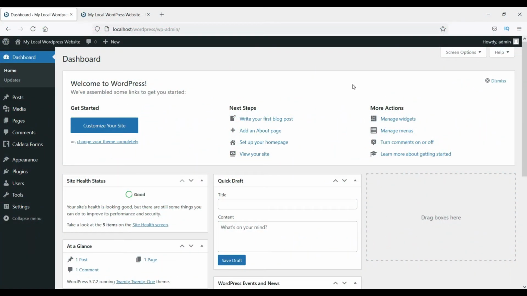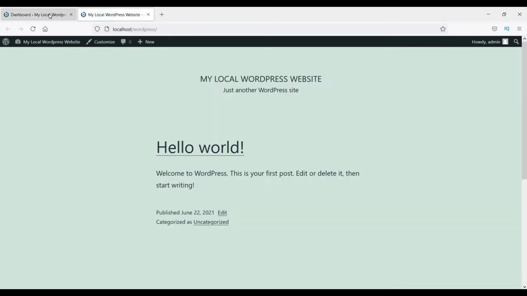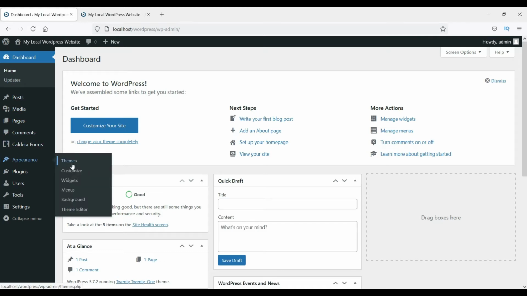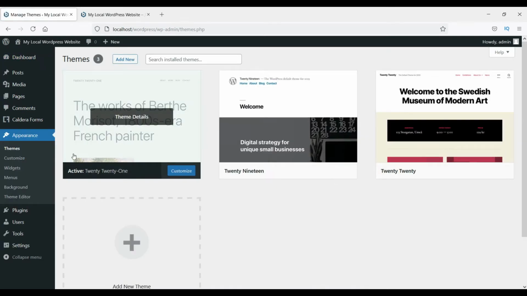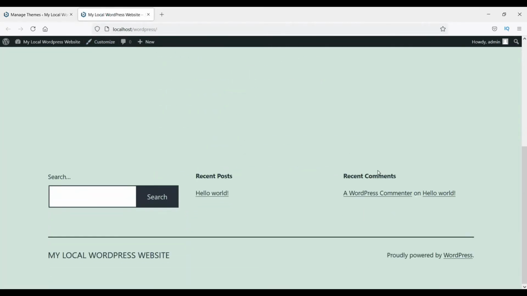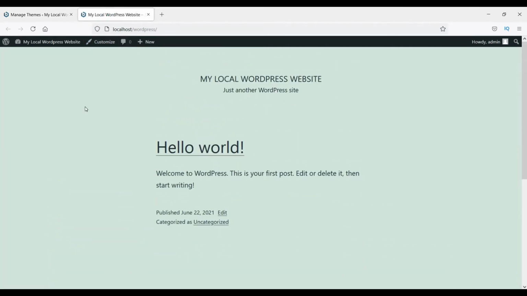In the last video, we learned the basics of the WordPress dashboard. In this video, we will see how to install a theme in a WordPress website. Now, a theme is nothing but the layout of your website. You can change the layout and the appearance of your website by changing the settings of your theme.